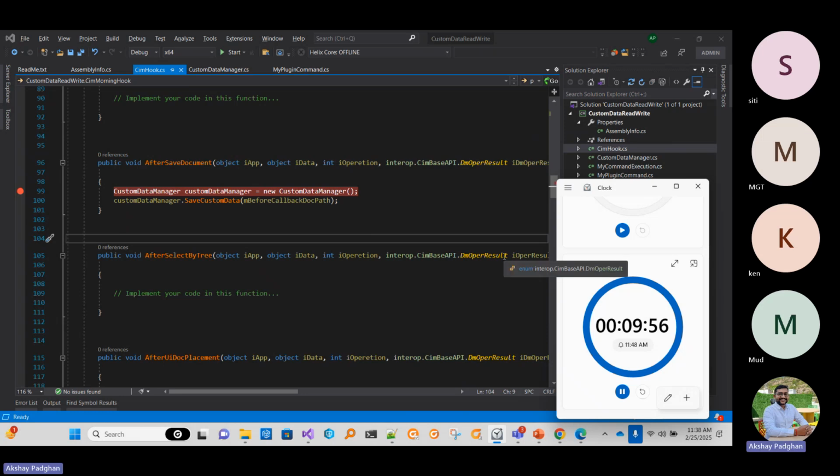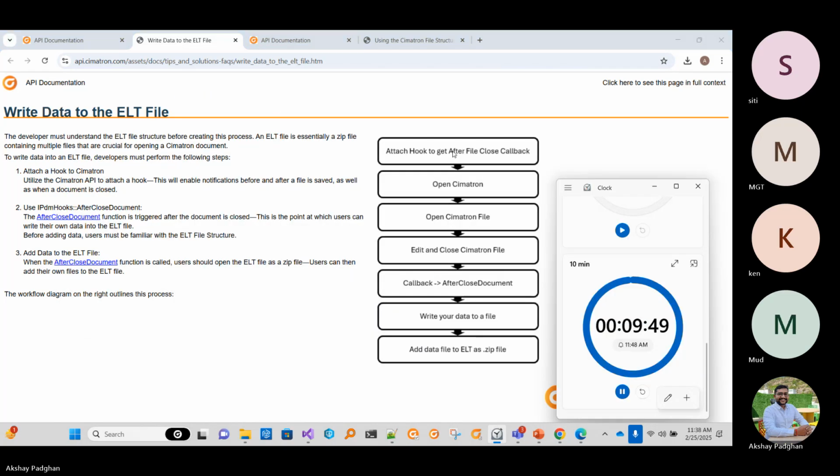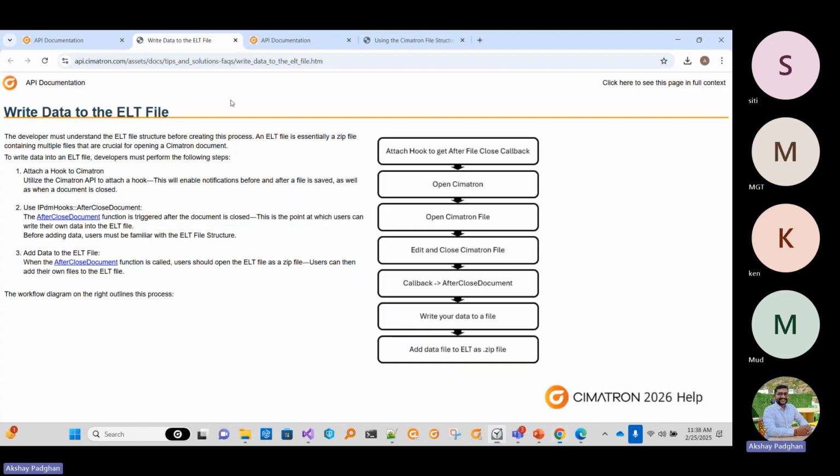So this project is downloaded from the website, so I'm not going to share anything. It's already on the help website. Maybe I can share you the link.